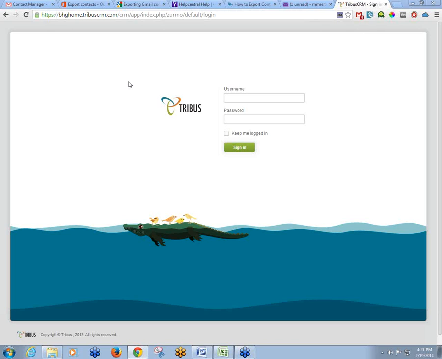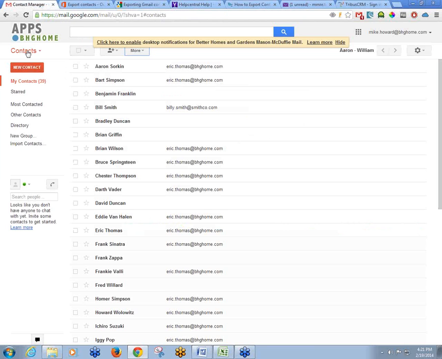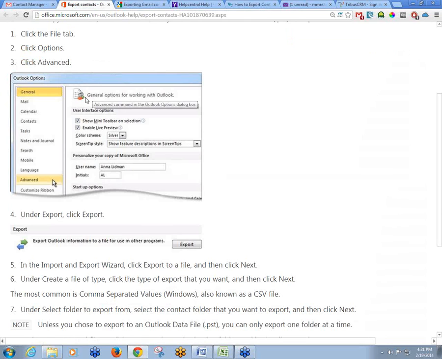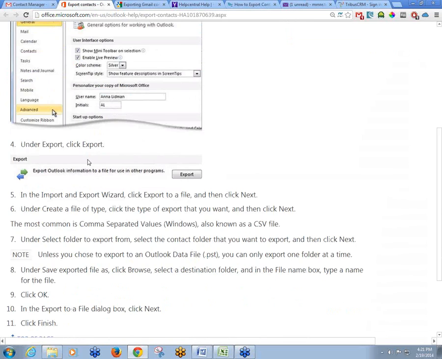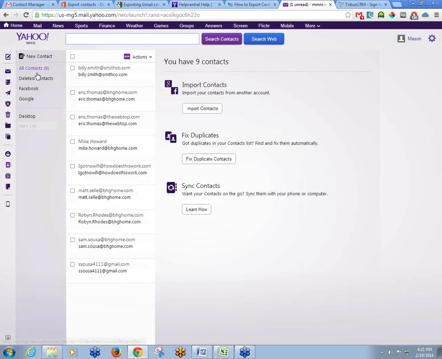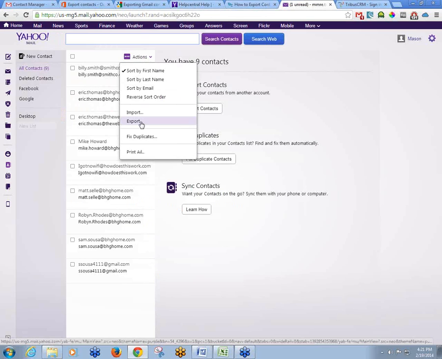First thing to do is to identify your list in whatever system you're using. In Google, you would look on the left-hand side and you would select Contacts. You would see a list. In Microsoft Outlook, you would go for Advanced Options and you would look for the exporting function there. Yahoo Mail has a Contact section and there is an export function underneath that.